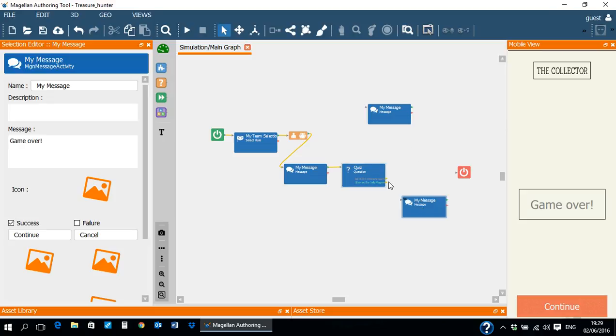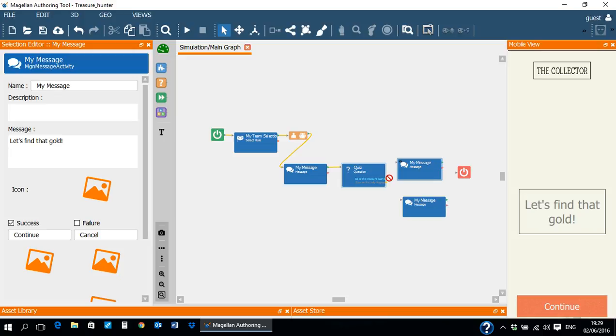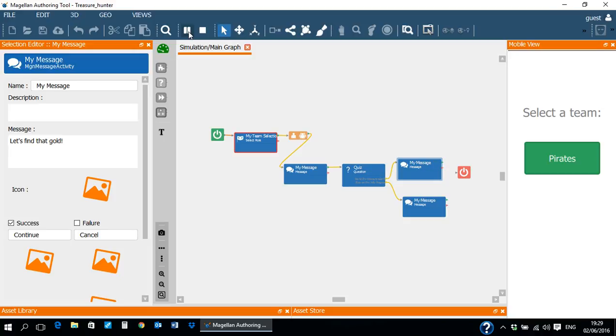Now we can connect the two message activities to the outputs of the quiz activity. The first answer to the input of the first message activity and the second answer to the input of the second message activity. Now let's test if this is working properly by pressing the Play Simulation button. We can see that the game is now testing the Select Role activity and waiting for a response from the player in the mobile view.